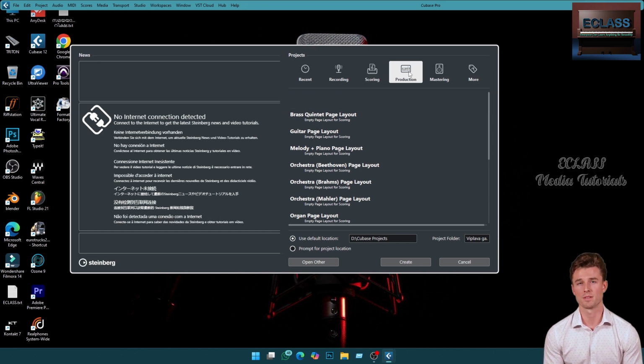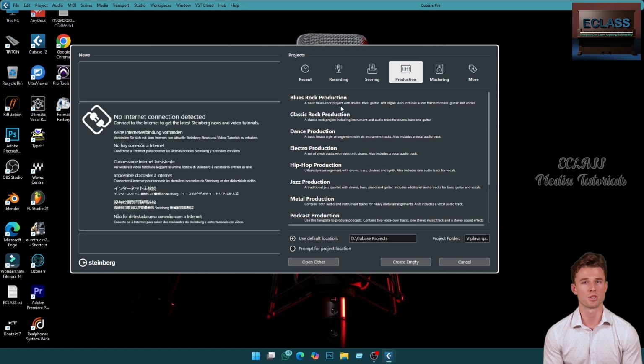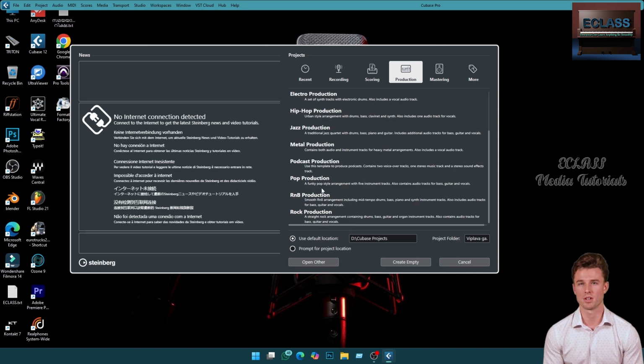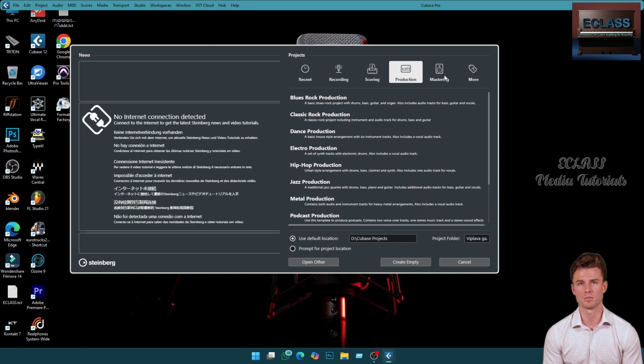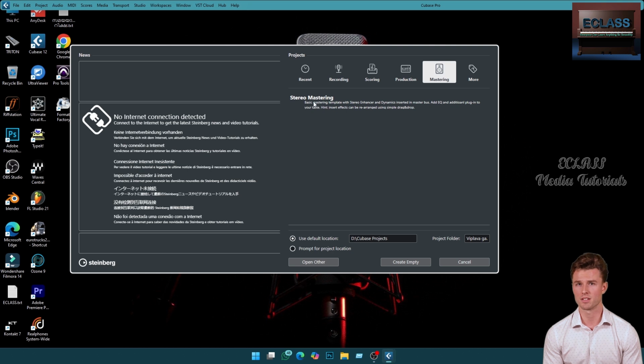And in the scoring category you can see different types of orchestral scoring music sheets. And here in production there are different types of presets available for different genres. And in mastering, stereo mastering is available, one preset, a basic mastering template with stereo enhancer and dynamics inserted in the master bus. EQ and additional plugins can be added as per our taste. Okay, insert effects can be rearranged using simple drag and drop.